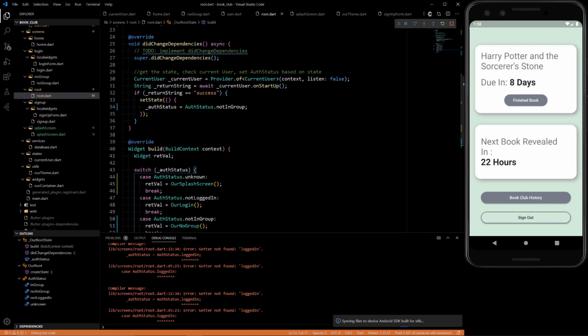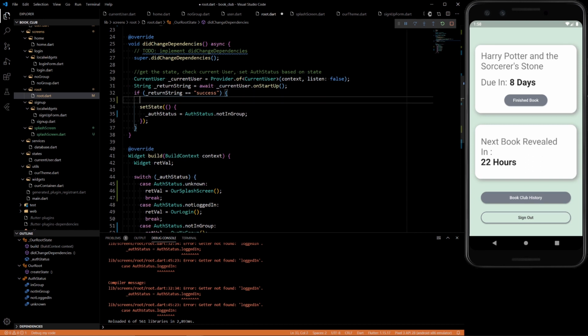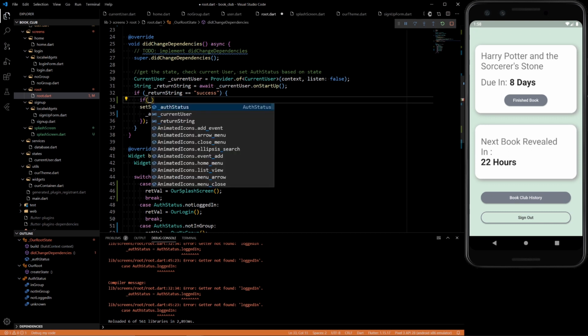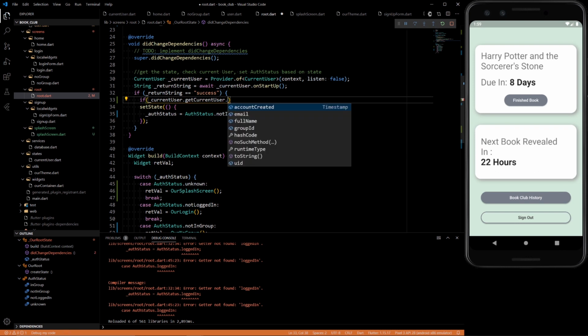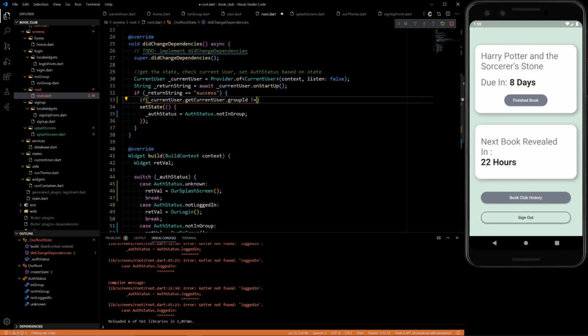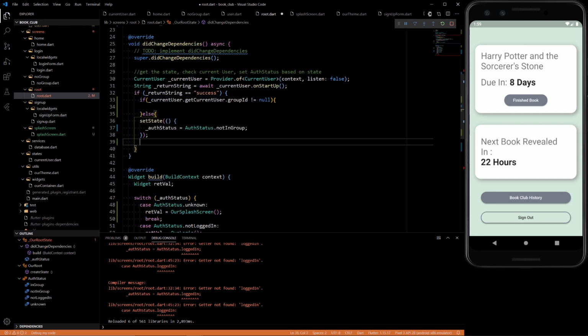Alright, so now after we have a successful return here, we want to check if the person is in a group as well before we set their state. So how do we do that? We already have the current user state given to us through a provider. So we do a check for if current user dot get current user dot group ID does not equal null, then I want to set it to the in group state. Else, I want to set it to the not in group state.